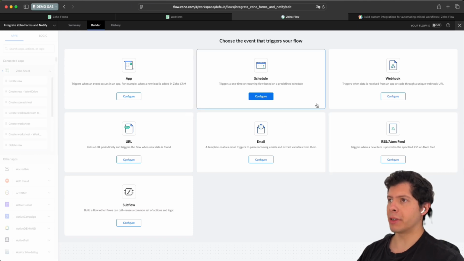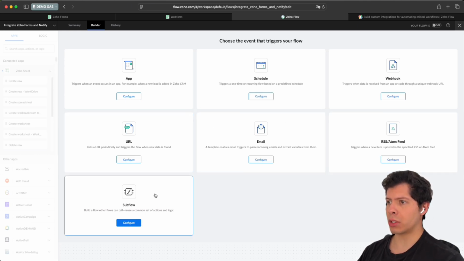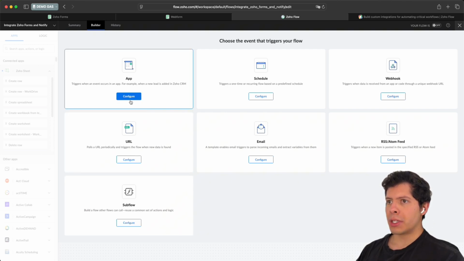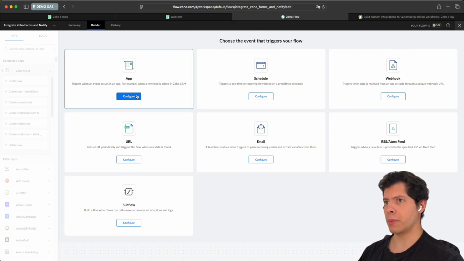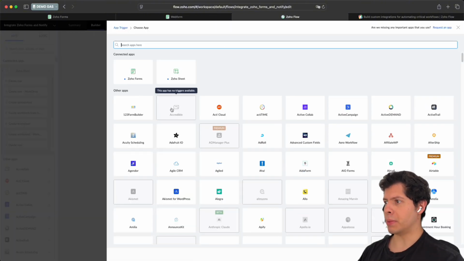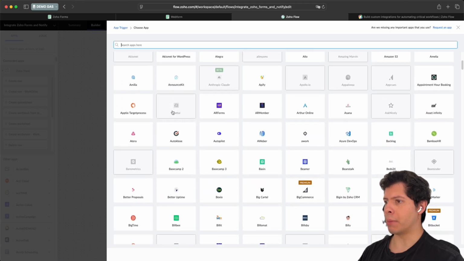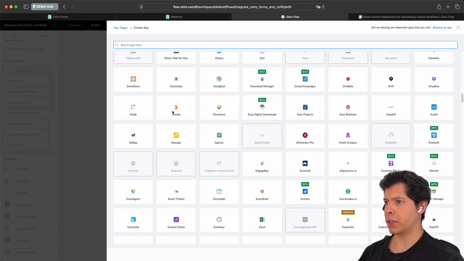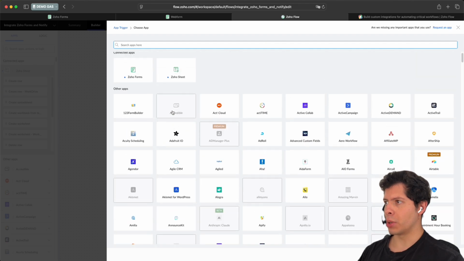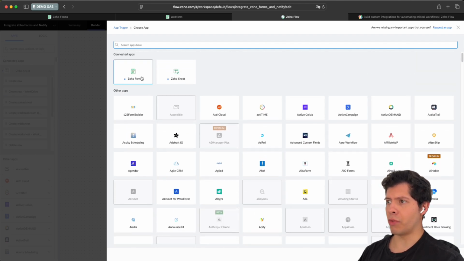Once we have given the name, we have to select what's going to be the trigger, right? So in this case, we want just an app. If you want me to cover any of the other triggers, just let me know in the comments and I'll make a video about it. So just selecting an app, you can see here all the apps that are available in Zoho Flow. There are a bunch. So right now we only need Zoho Forms.